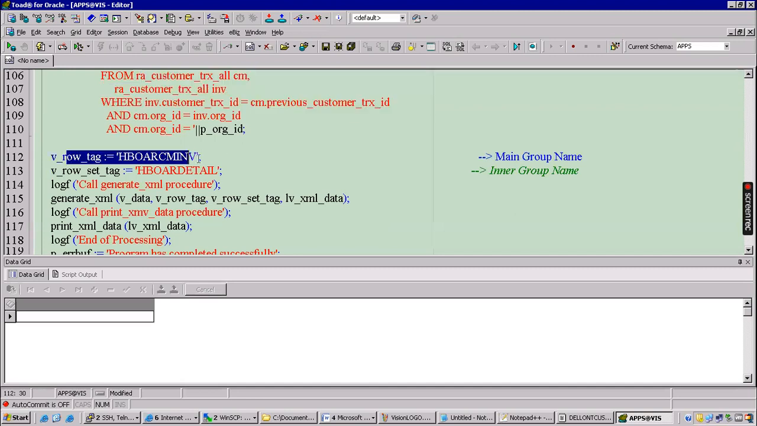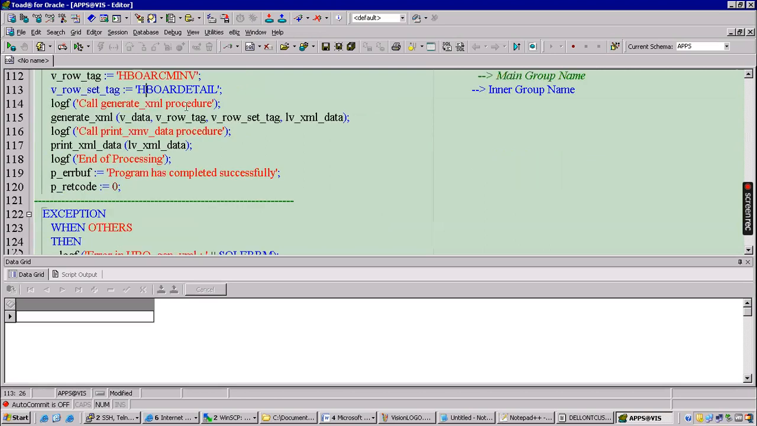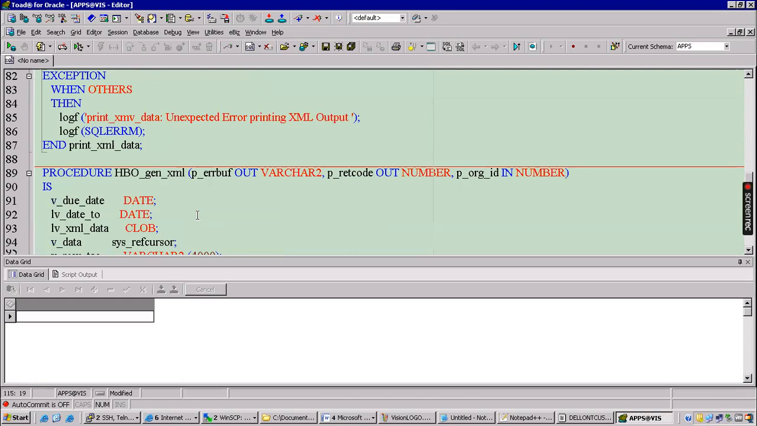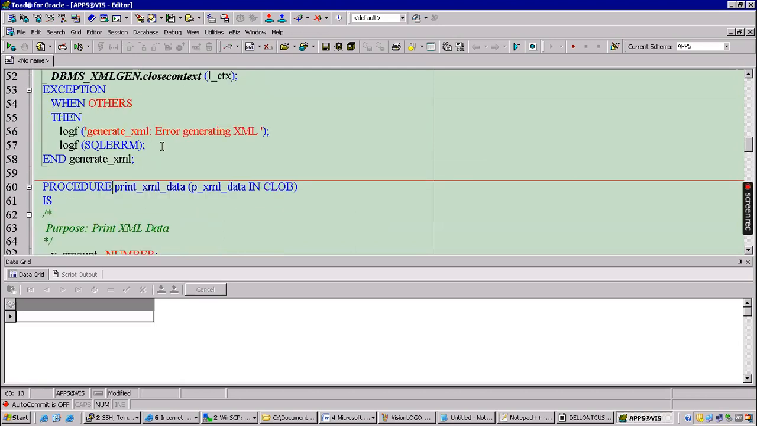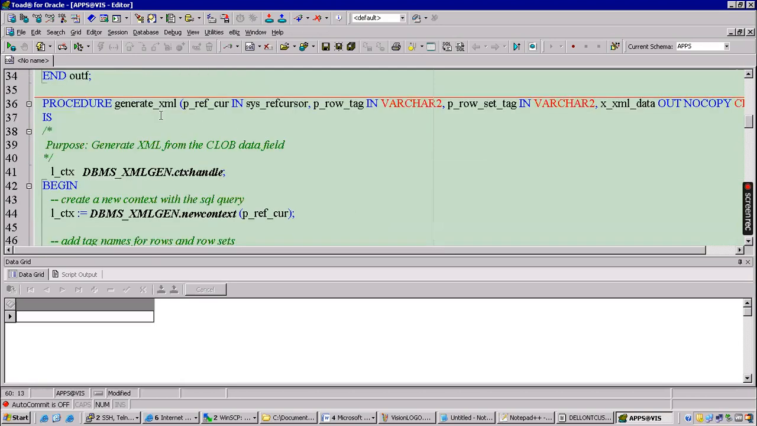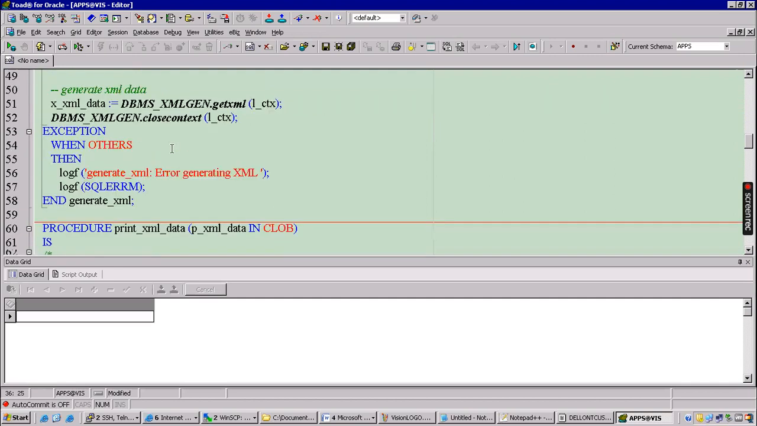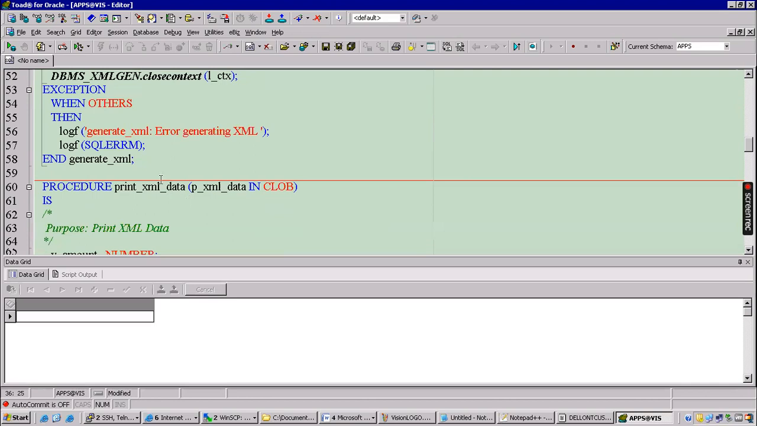So row tag is the main group name. Inside the row tag, there is a row set tag, which is the inner group name. And log f is to generate a file. And this generate XML, if you go up here, this is generate XML. No, a little up. This is generate XML. So we are calling one procedure from another procedure. No confusion, just go through it.